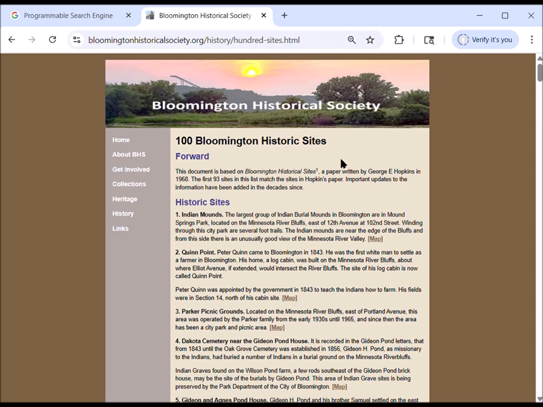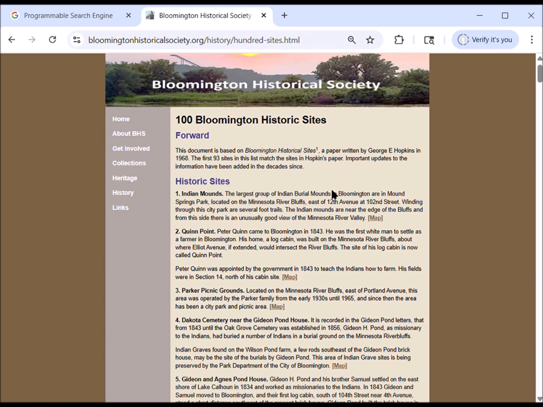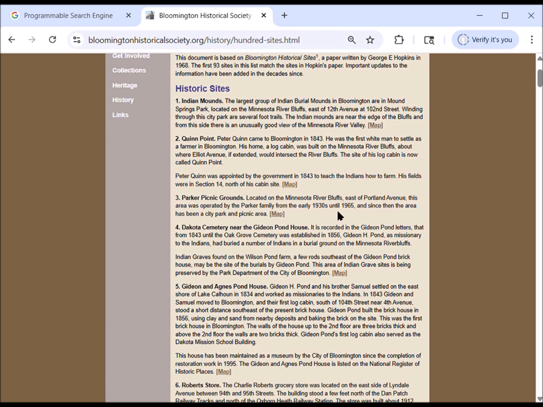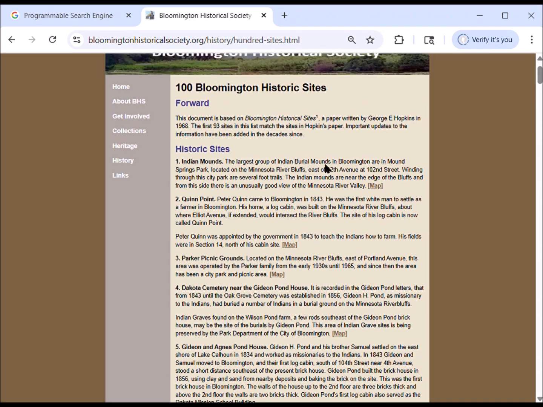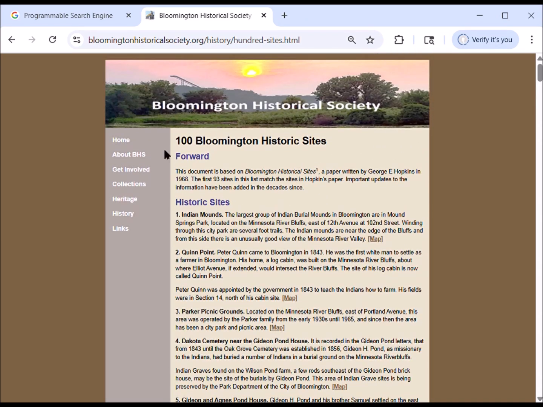The Bloomington 100 historical sites is a list that was begun by a local historian in the 1960s, and we use his numbering scheme, but have added some new ones to that. But we do also have some map links here, so you can click on these map links if you want to navigate to the sites of these historic sites.